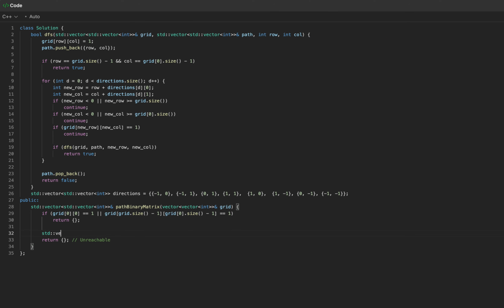One last thing, let's initialize our path and actually call our DFS function. It is called DFS. We pass in the grid, path, a starting coordinate of 0, 0 as the top left cell. It was a good idea to hedge our bets and return an empty vector since our code was previously unreachable, but now with DFS that's no longer the case. Let's return the path instead.